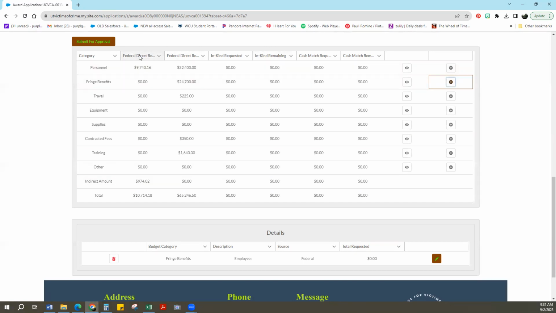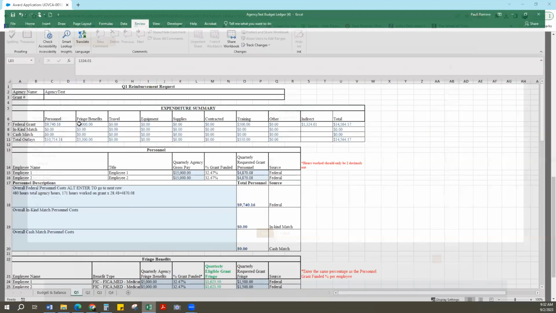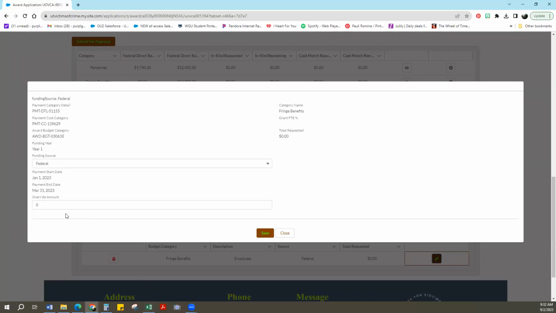Okay, so I've made sure that that amount is correct, that it matches my ledger. I'm going to go to Fringe. I opened him up. I'm going to click the green pencil. I want federal. And the override amount, I've forgotten, so I need to double check. He's 3,000. I shouldn't have forgot that probably. That's okay. I'm going to put that in there and hit save.